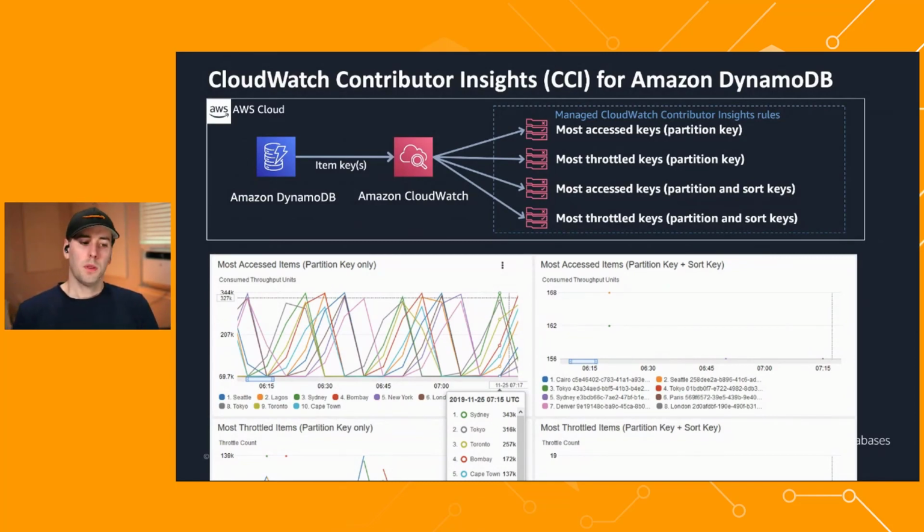Now, earlier I mentioned some of the benefits of CloudWatch Contributor Insights. So you have customers who say, hey, do I have a hot key? That's what this feature is going to allow you to find out. It's a really interesting service in the way it works. Whenever you enable CloudWatch Contributor Insights, you can choose to turn it on for either the base table or the global secondary index. You get to choose exactly which one.